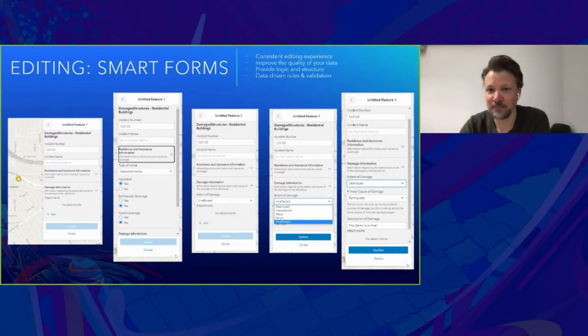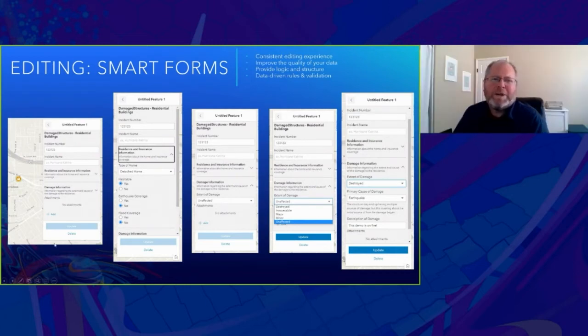Over to you, Jeremy. Yep, there's been a lot of work on smart forms. So if you've been using the Field Maps app, you probably noticed that you have some more capabilities. That includes, if we go from left to right here, the ability to group questions that you want to ask people. So I see this residence and insurance information section on the one on the far left. As I expand it, I see more questions that are asked.